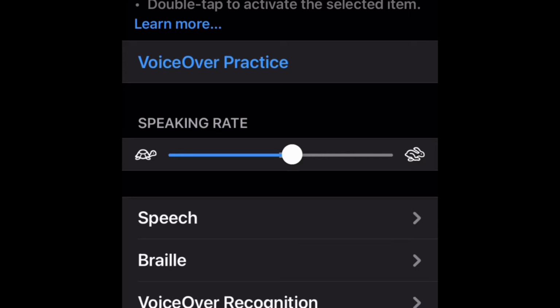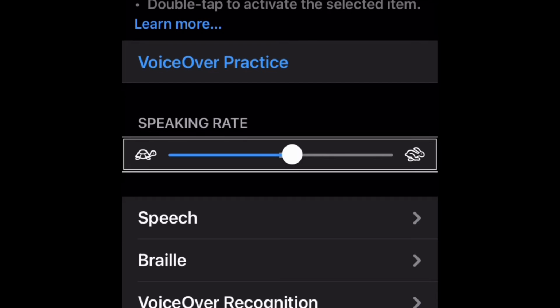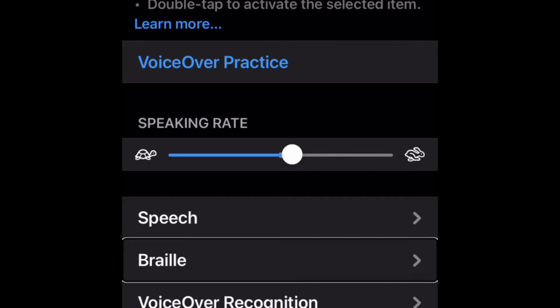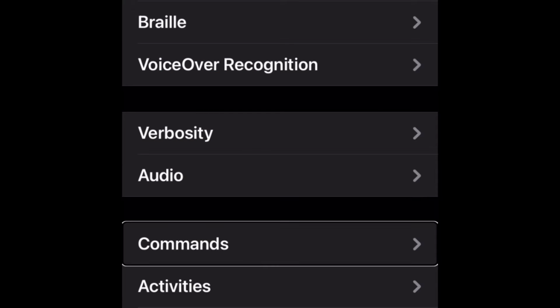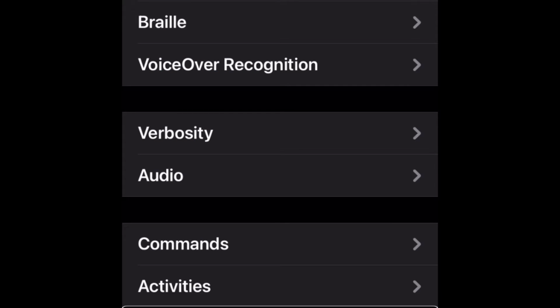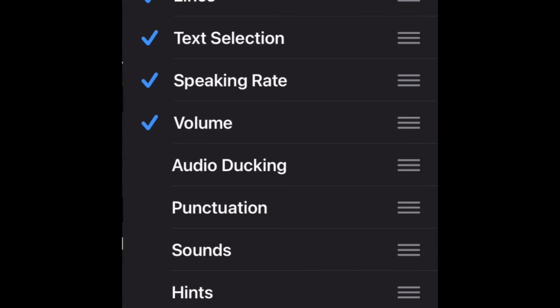VoiceOver. Speaking rate. Speech. Braille. VoiceOver recognition. Verbosity. Audio. Commands. Activities. Rotor. Button. Once you hear rotor, double tap on rotor. Selected. Characters. Actions available. And right away, once you get into the rotor actions menu, it's basically a page or a window that opens up, and it gives you all the different actions that you can choose to place inside your rotor.